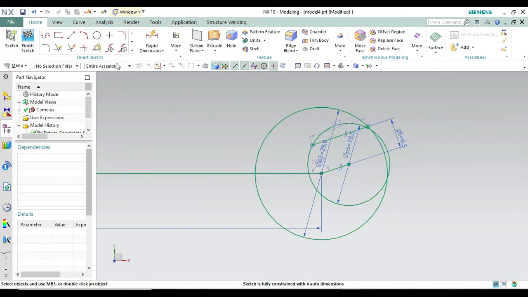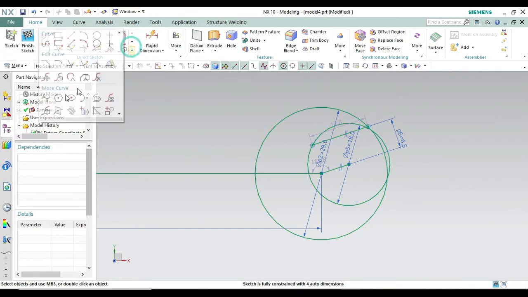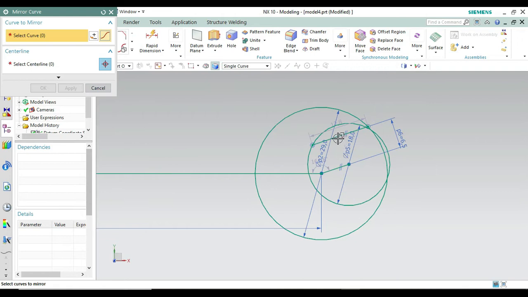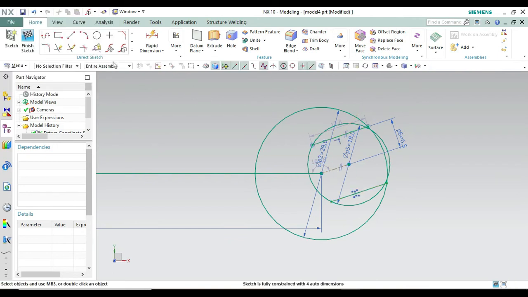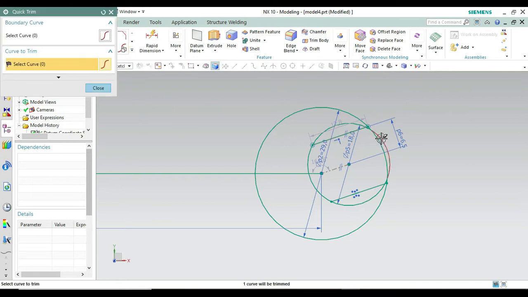From here make it a mirror feature on just the opposite side. Okay, take a mirror curve, and from here select the curve, select the center line and make it okay, something like this. Now trim the extra portions. Okay, from where? From quick trim. Okay, trim this one, trim this one, trim this one, and trim this one too. Okay, trim this portion, trim this one too, and this point. Okay, and also this and this. Okay, second side has been created.